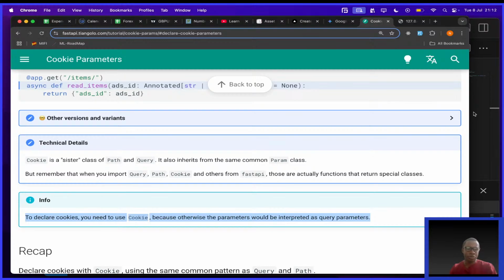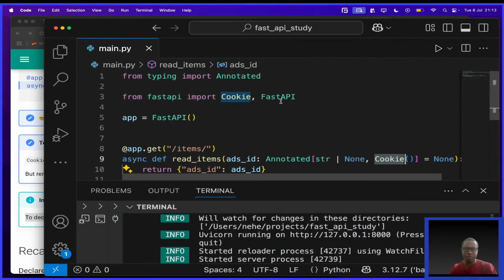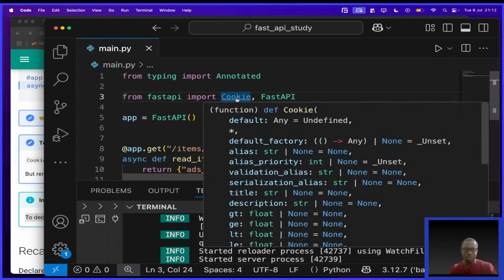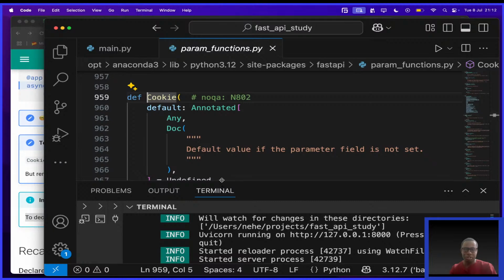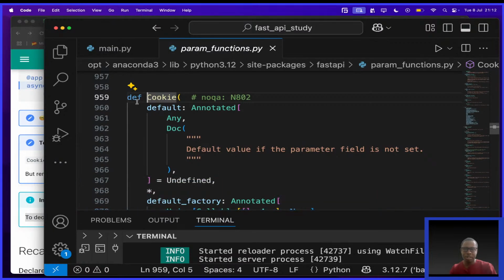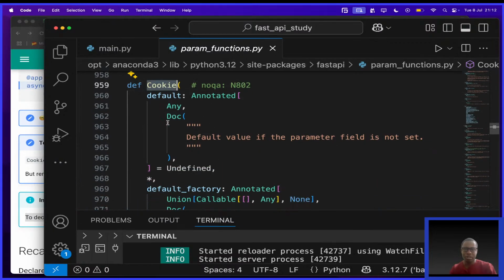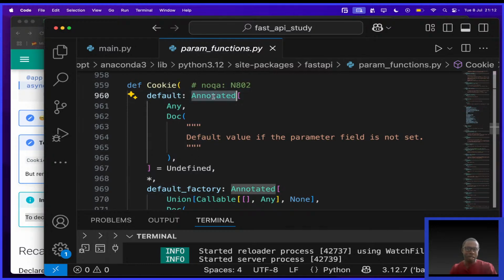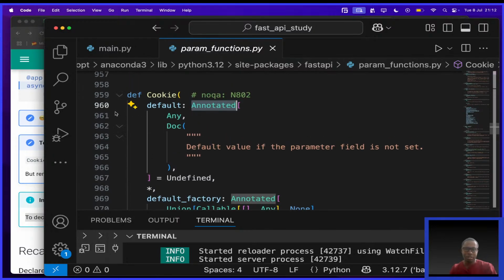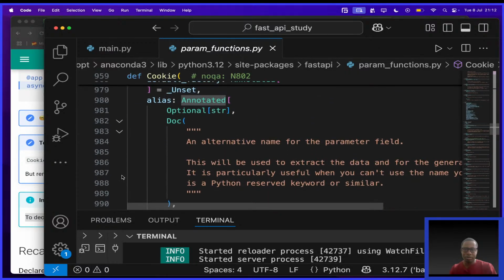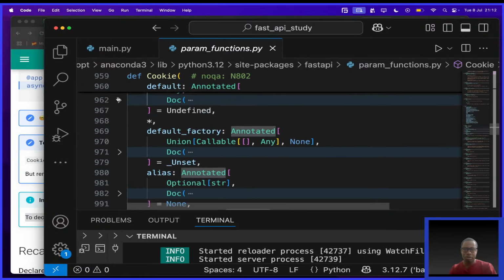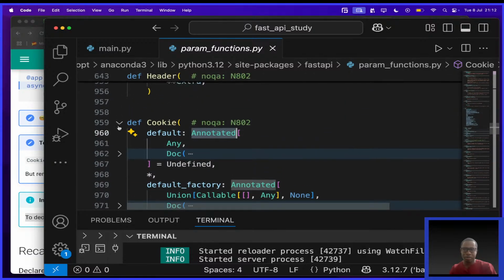So I want to check out something. If I come to cookie, I want to import. Let's just click on cookie and see the implementation. So this is how they implemented cookie. You see, it is simply a function. Cookie is a function, and they have an annotated, a default annotated. So if I close this, maybe close this too, not to confuse you, I can just close the whole thing.